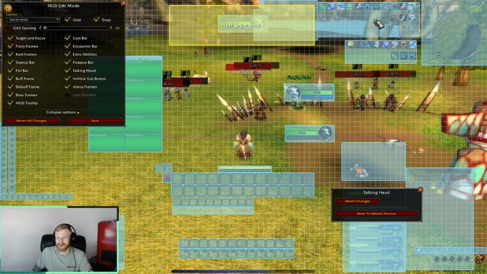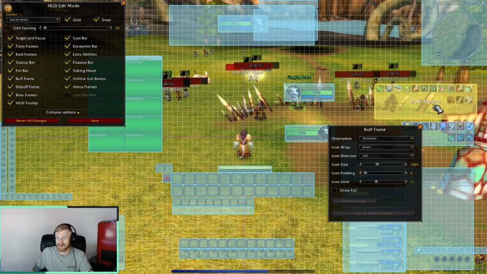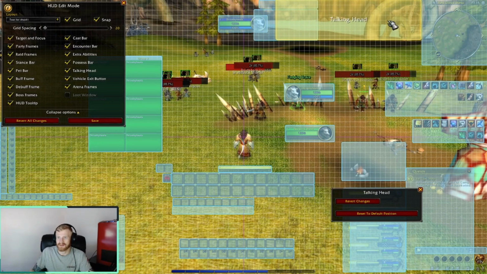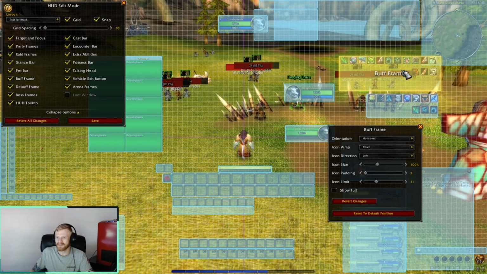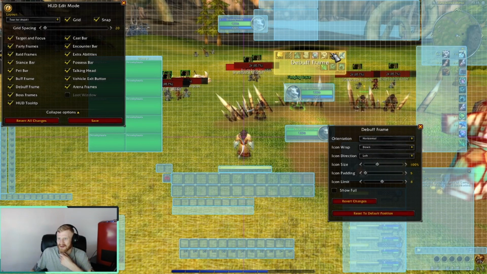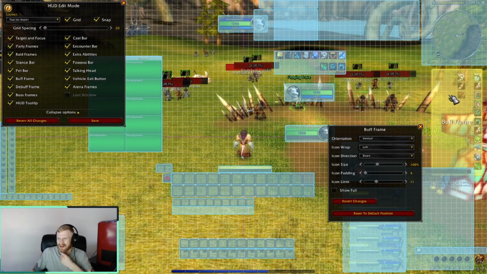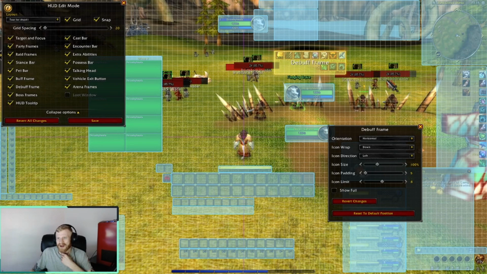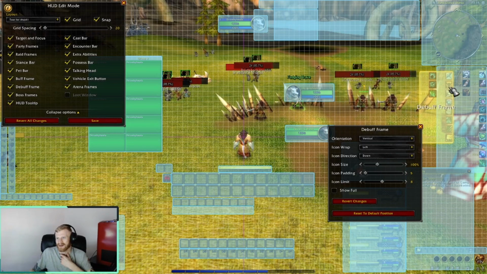Let's get the talking head one out of the way. Your buffs and your debuffs. Let's get these, put this talking head back. Your buffs. I like them vertically aligned. This is just my buffs, and I like them running down the side. My debuffs. I like my debuffs vertically aligned, and I like them right beside them.